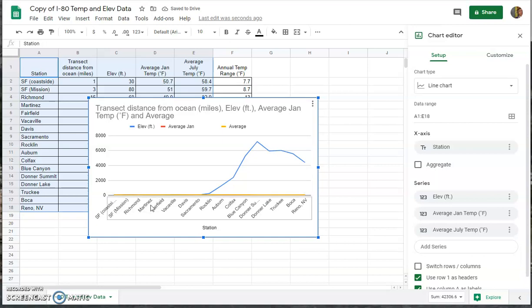Okay, now everything is great, right? It's showing me all of my locations. It's showing me the elevation, and it's showing me the average January temperature and the average July temperature. Now, it's not necessarily giving me the names that I want. I think it has to do with what's on the first line. So maybe we'll need to go in a little bit later, but the main thing that we want to do is change this around.